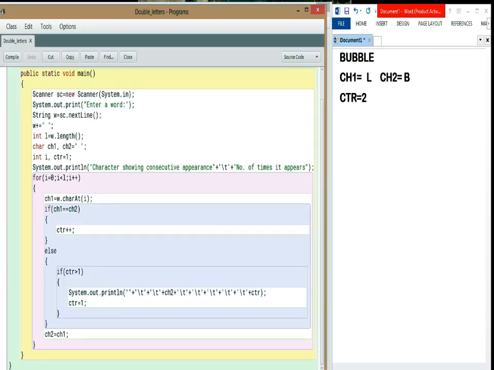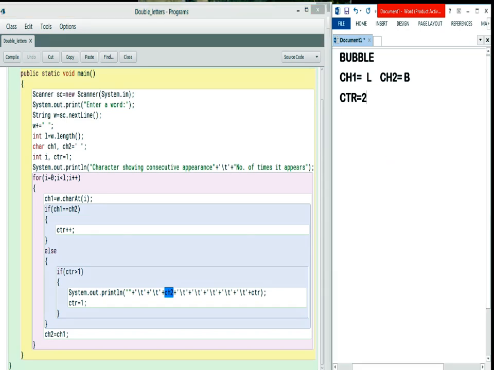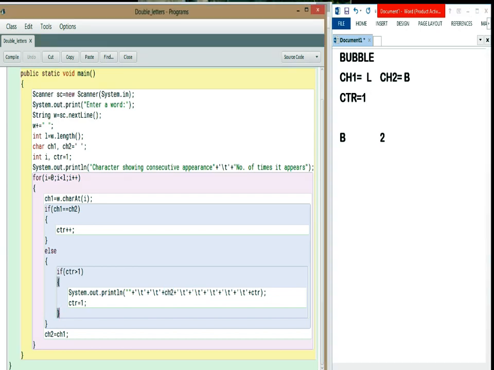It has come to the else part. Now the next check, if counter is greater than 1, yes it is 2. So this will be printed. It will print the letter ch2 with the counter. So it will print here letter B twice. Then counter will again become 1. So you can understand now. After this the E part will be done.